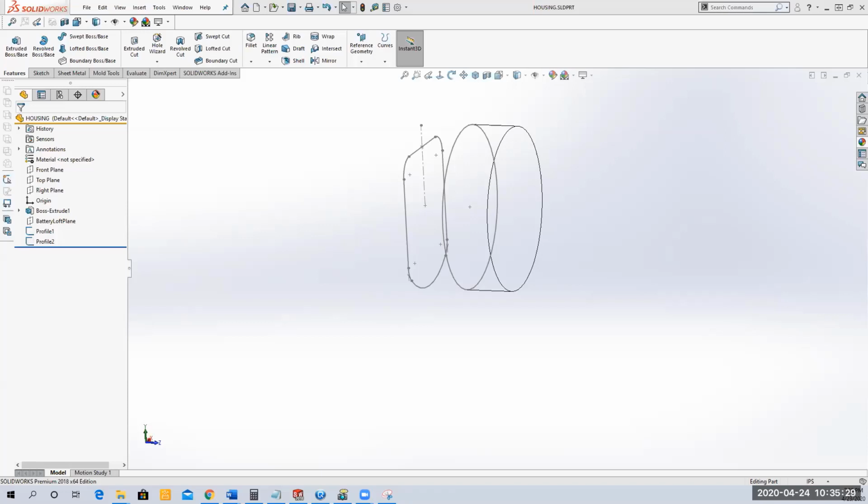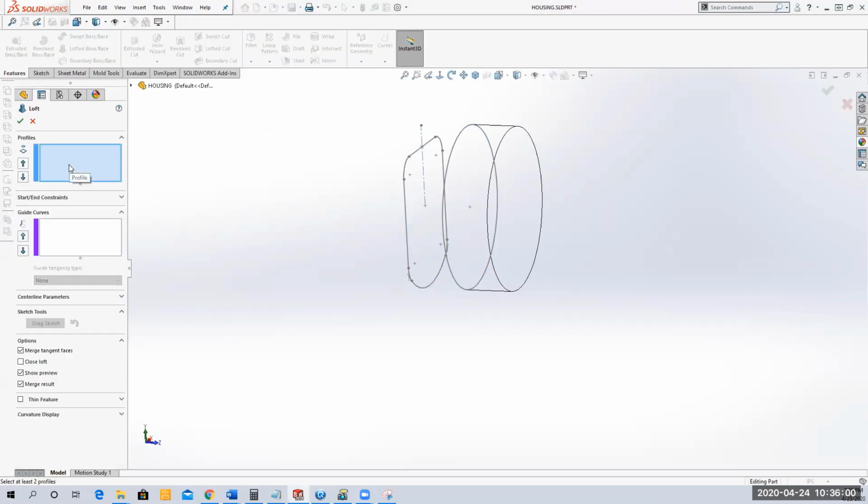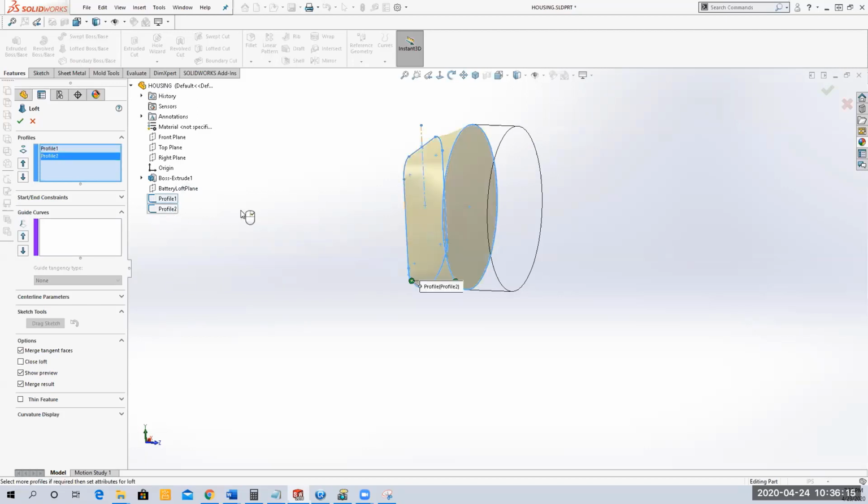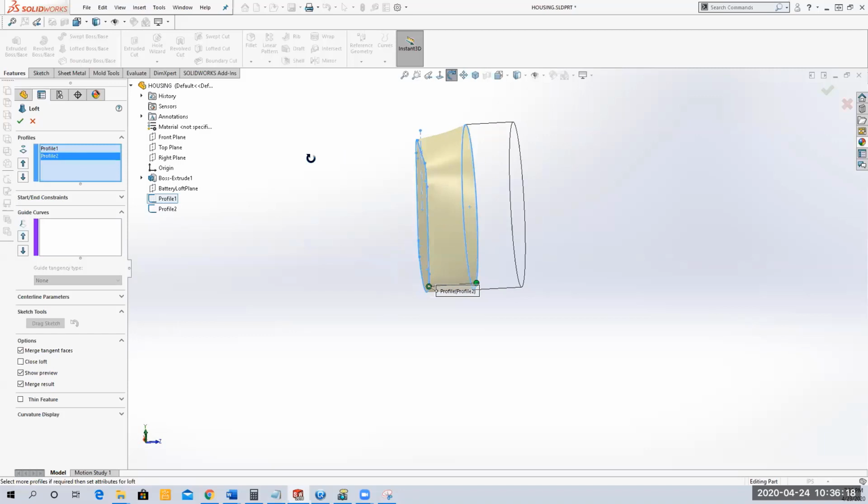Okay, so I'm back. Everybody should have 2 sketches, profile 1 and profile 2, ready to do a lofted boss space. Locate that lofted boss space on the ribbon. Okay, so I'm going to select lofted boss space, and then it asks me for my profiles. So I'm going to expand right here. I'm going to click on this little arrow, and I'm going to select profile 1 and then profile 2. And you see a little preview. And I'm going to green check.